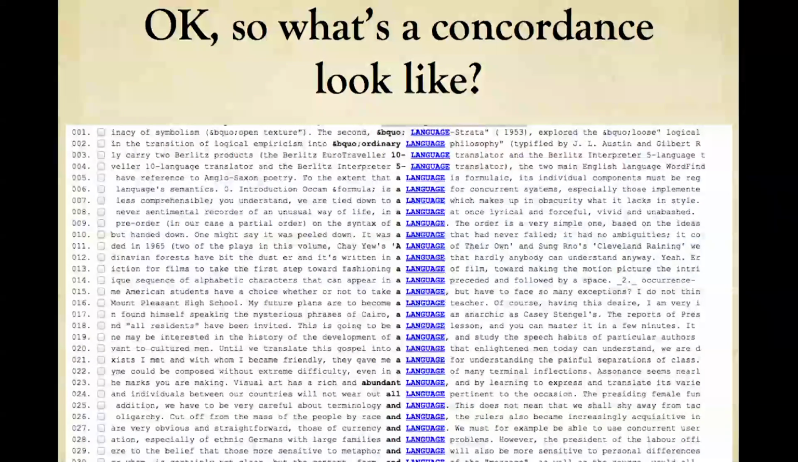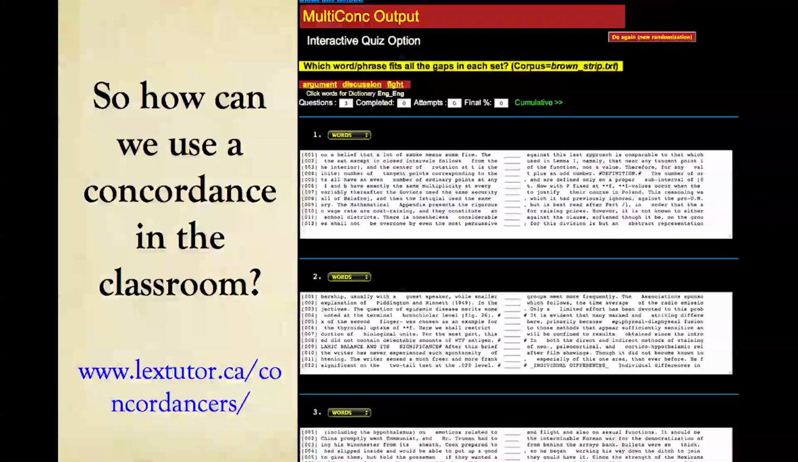Now this is very interesting for researchers and for teachers, but not necessarily so interesting for students. And Tom Cobb has a really cool website called the Complete Lexical Tutor, and what he's done is tried to think about what you can do with a concordance like that for students.